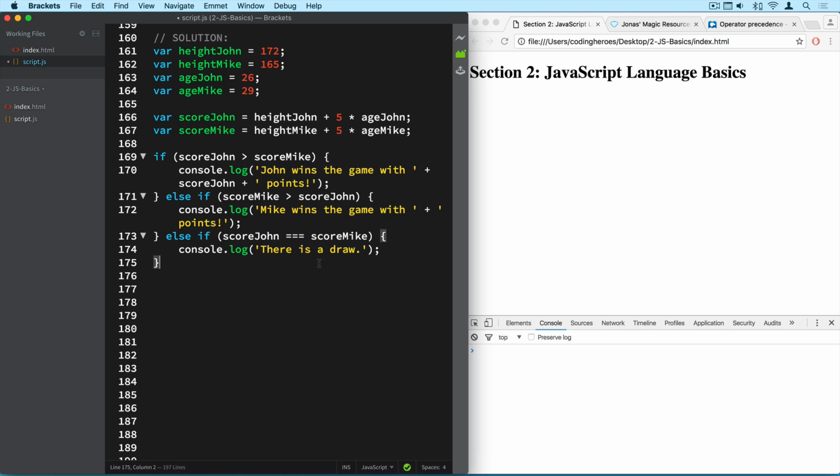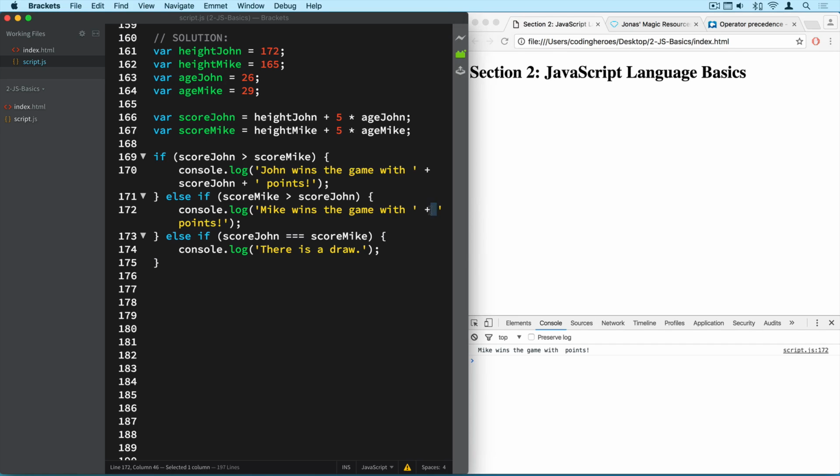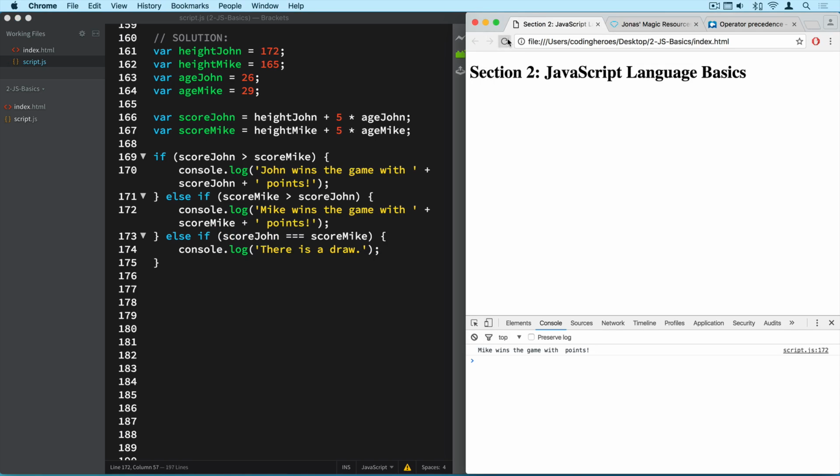So let's now take a look at the result of the game. Alright, so Mike wins the game with points, but there's something missing here. And of course, because I didn't include it here. Alright, so I have to, of course, write score Mike in here. And then plus. So let's do it again. And now we have the result. Mike wins the game with 310 points.